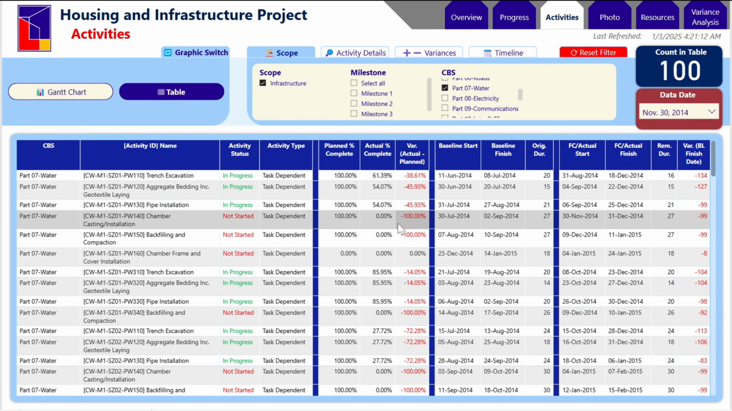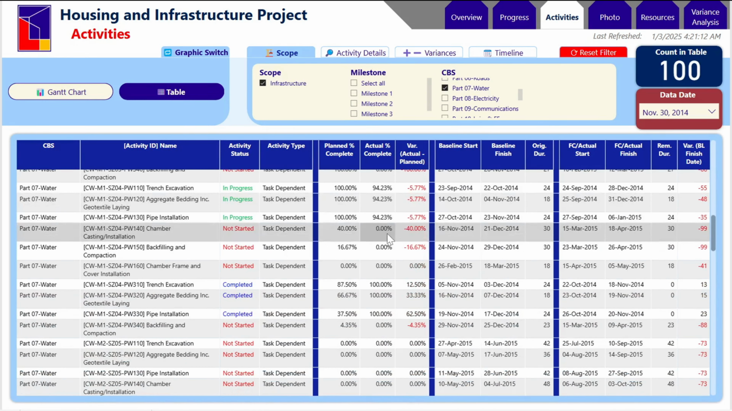This activity, for instance, is not started and should have been completed. And you have a variance of 100%. It's bad. This activity is in progress. You should have done it 100%, but you've only completed about 50%, so you have a negative variance. Anything ahead? Oh, there. We have a completed activity. As of data date November 30, you should have completed only 66%, but you went ahead and completed it before time, so you have a positive variance.